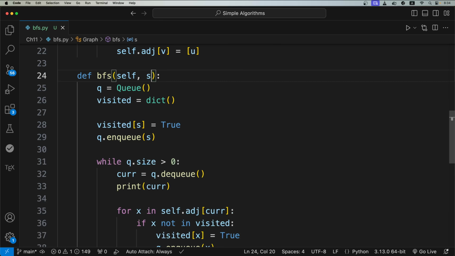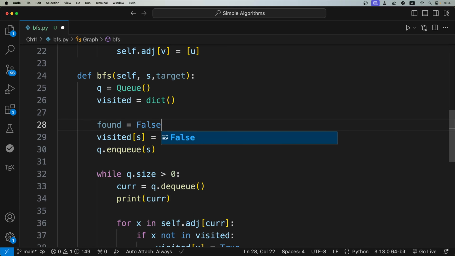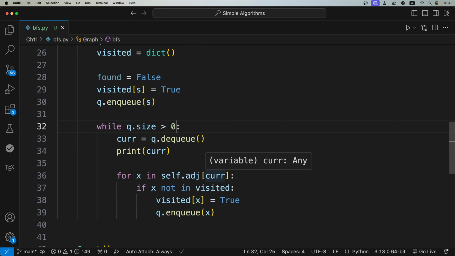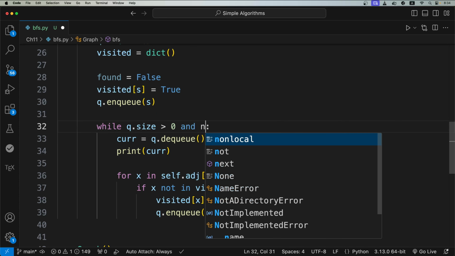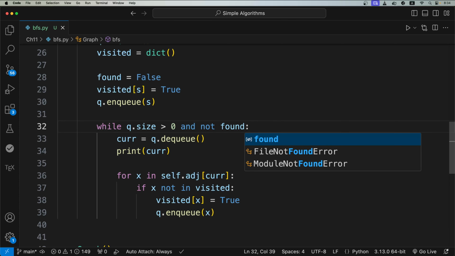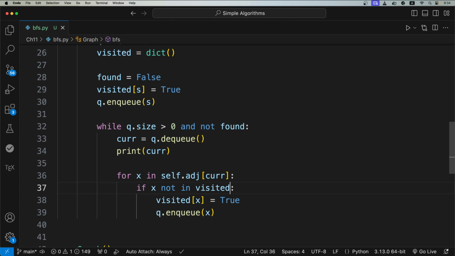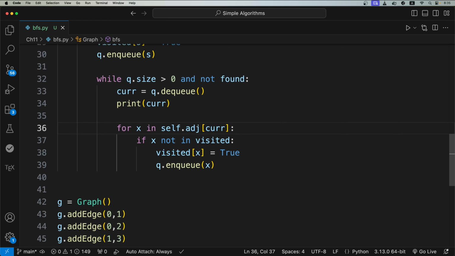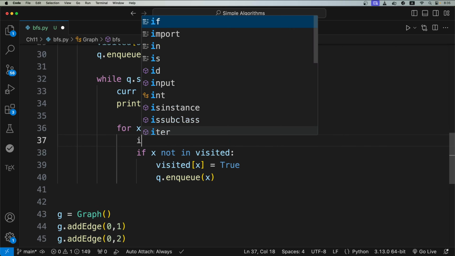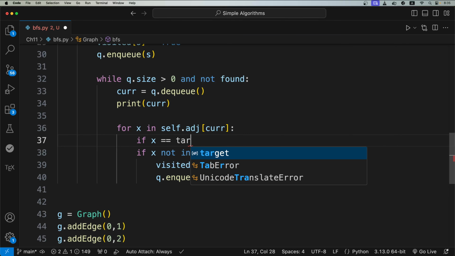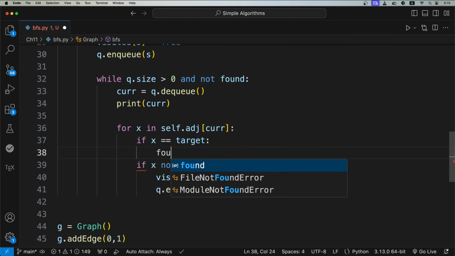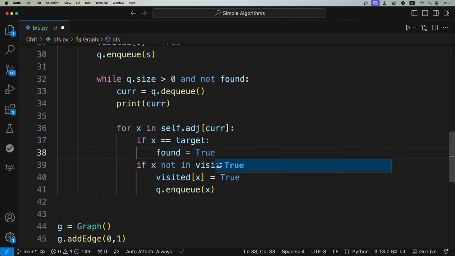Basically, all we do is we take an additional argument, which is a target node that we're trying to reach. And basically, we're going to keep track of whether or not we have found the node. So we'll say found equals false. And we're going to iterate through while the queue size is greater than 0 and we have not found what we're looking for. When we check the adjacencies, we're going to check to see if the value x is equal to the target. And if it is, found is going to be equal to true.